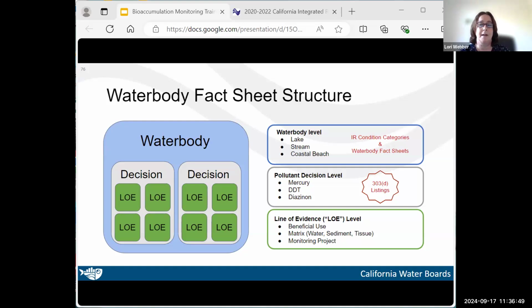If the data show impairment, the water body may be listed for both pollutants. That is, there would be two 303(d) listings in the same water body.